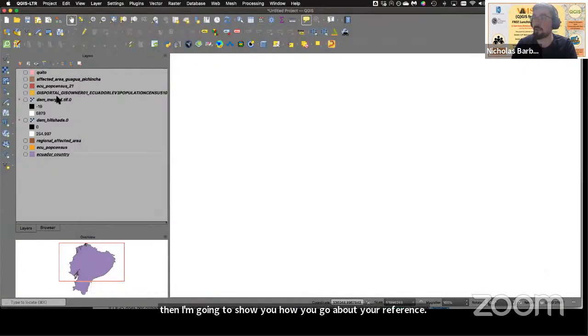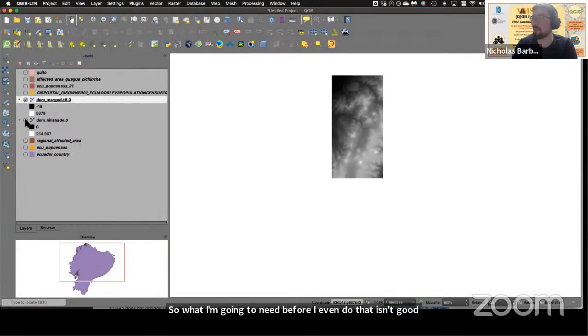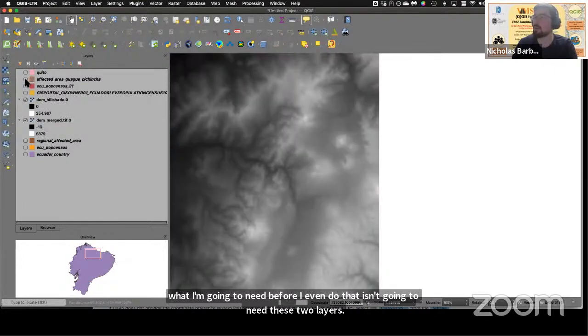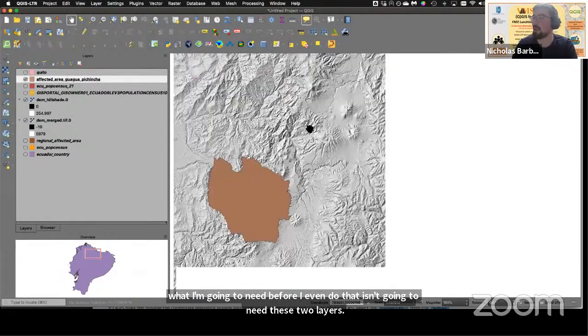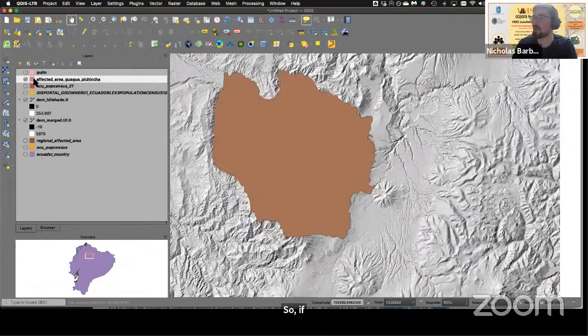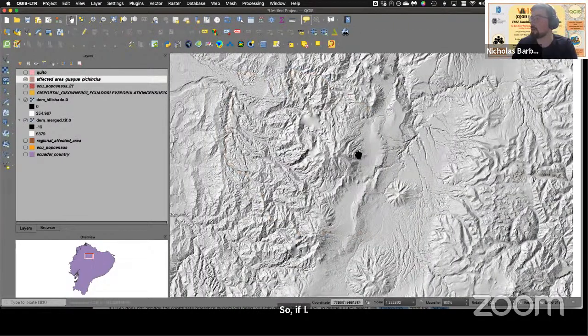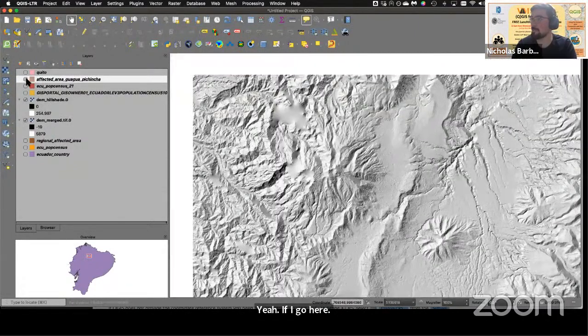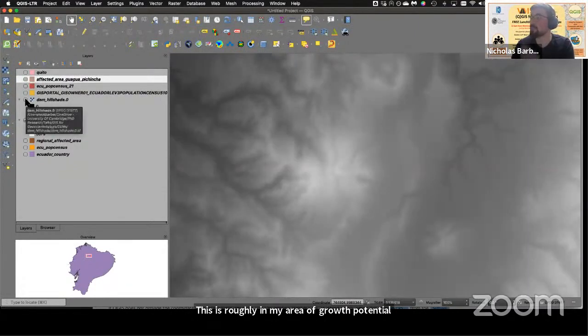So what I'm going to need before I even do that is these two layers, the DEM merge and the DEM hillshade. So if I go here, this is roughly my area of Guagua Pichincha. The difference between these two layers.